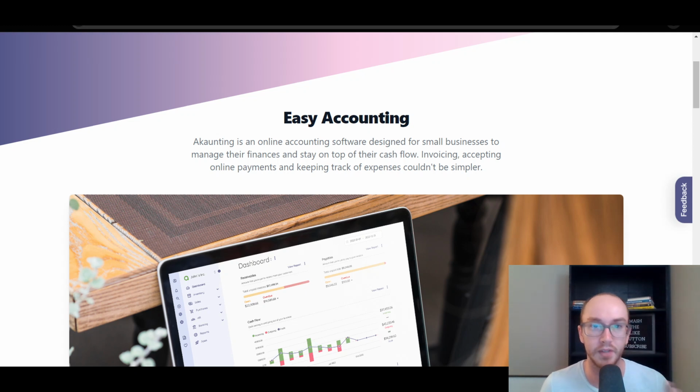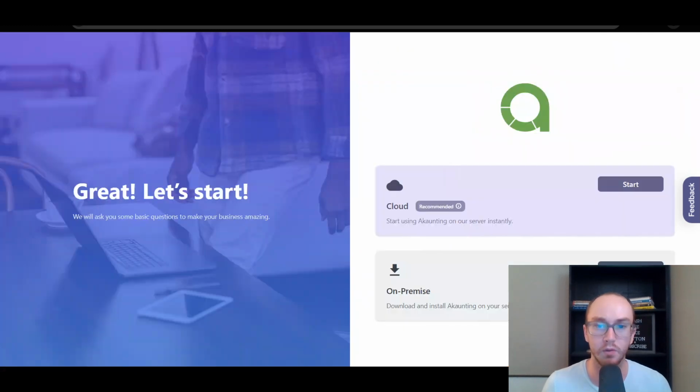Now, I do want to emphasize that there is both a free version and a paid version. When you are getting started, those two versions do split into the cloud, which is their recommended version, which is the paid version, because you're able to start using Akaunting on their servers instantly. Most accounting softwares today are cloud based, so you're able to sign in and just boom, start using it on their servers.